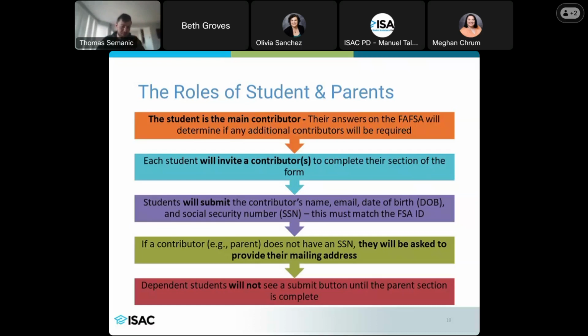Now, if a contributor does not have a social security number, that's okay, right? When the invitation piece comes, students will just go ahead and click that, hey, my parent just doesn't have a social security number, totally fine. When they click that box, it's going to prompt them to input a mailing address, right? This is sort of part of matching who their identity is, trying to figure out who they are. And when they do that, it'll prompt them to have the invitation sent.